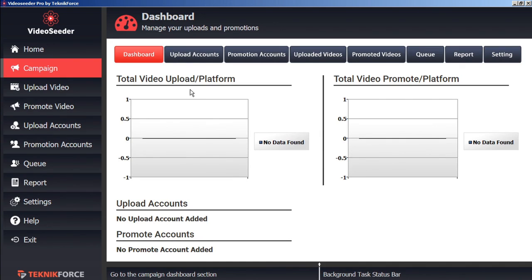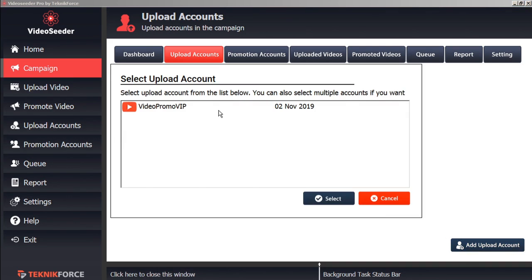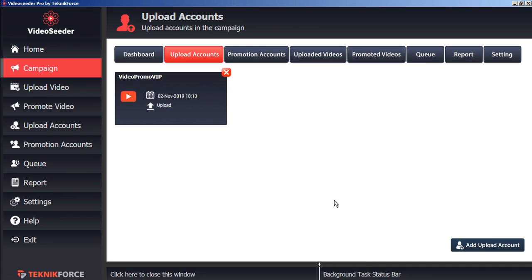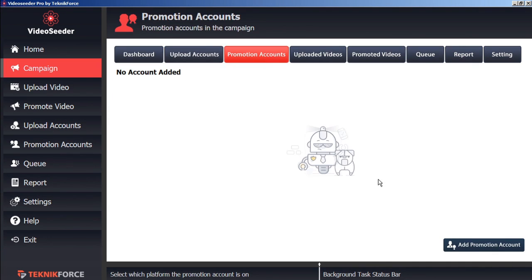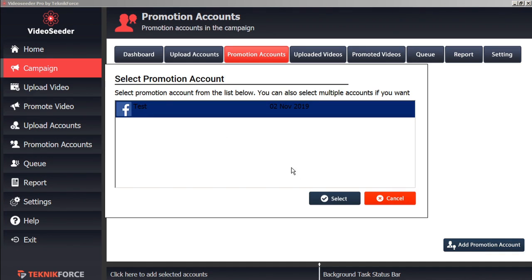For this campaign, we can select the Upload Accounts by clicking the Upload Accounts tab. And we'll add an upload account by clicking the button. And here we'll select whichever accounts that we've already set for our VideoSeeder account to add to this particular campaign. Now we'll do the same thing for promotion accounts. We'll add a promotion account to this campaign. We'll select this one.